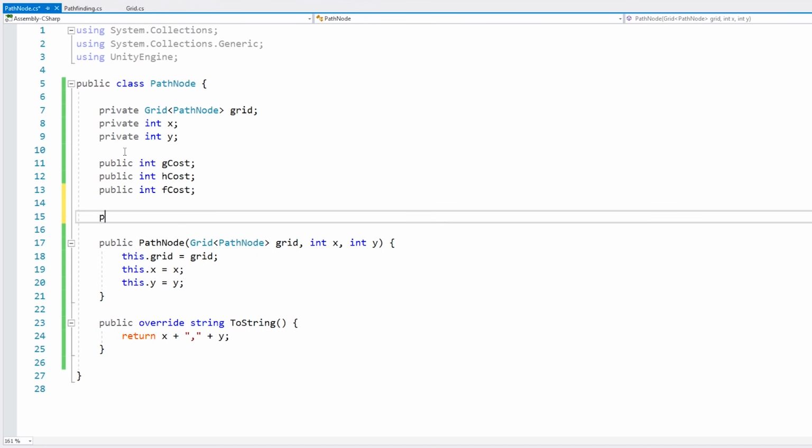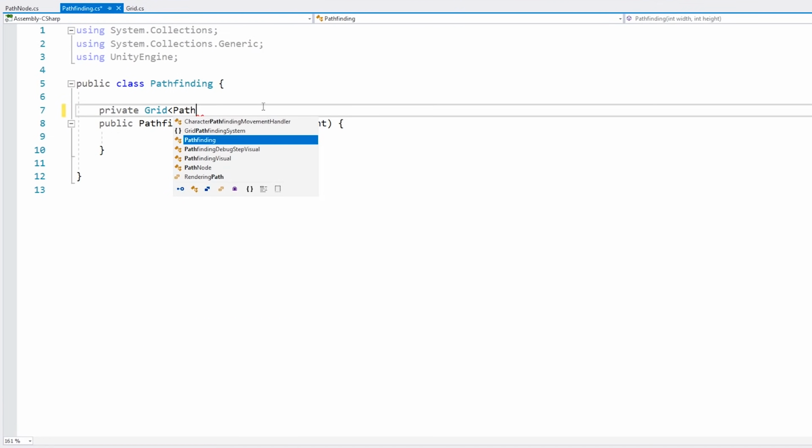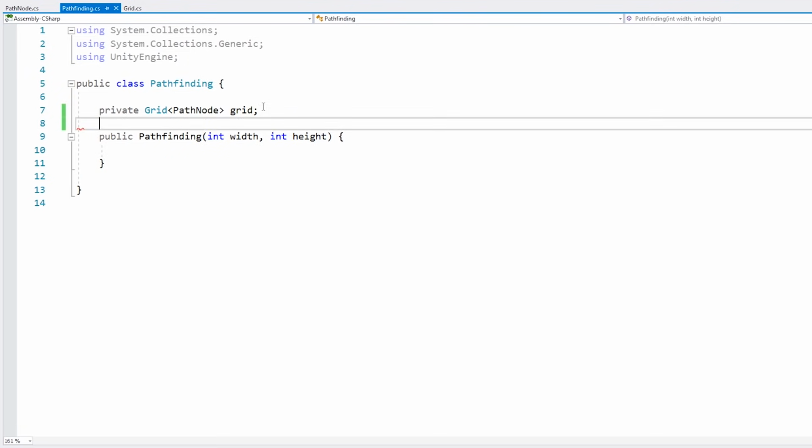And finally, we're also going to have a path node reference for the node that we came from previously. So let's call it came from node. So this is the node that we came from in order to reach this one. This is what we're going to use in the end in order to trace back our steps to find the final path. So now we can go back into our pathfinding, and in here we make a grid of path node and call it our grid.